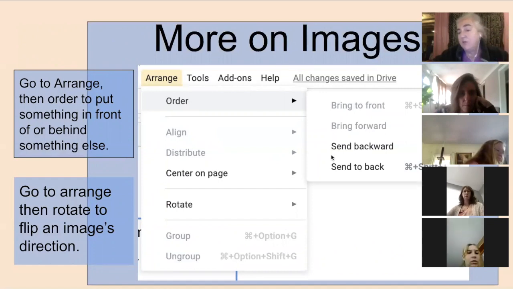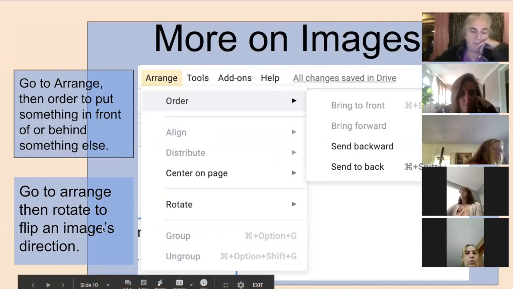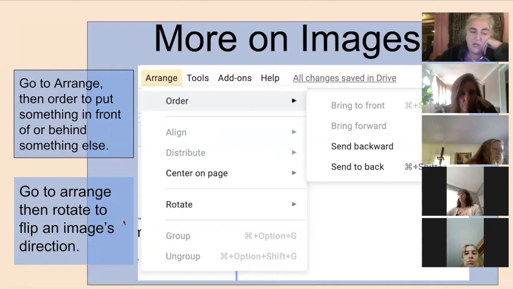And also in terms of how your classroom looks, you might want to bring something forward or send something back. Like if I had a plant, I might not want the plant in front of the couch, I might want the plant behind, so I would send it backwards. And arrange and rotate is also another thing that's very handy under arrange if you want to flip an object's direction horizontally or vertically or anything like that. So rotate and order are two things I use a lot.